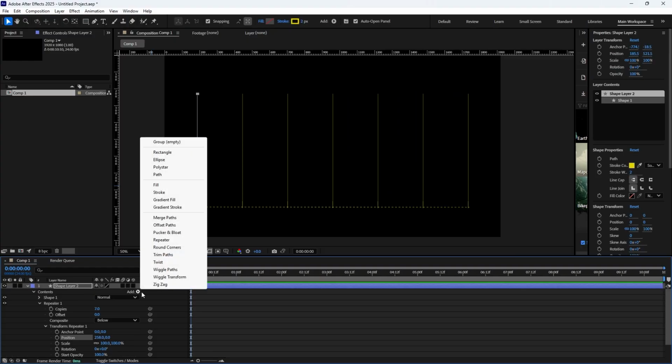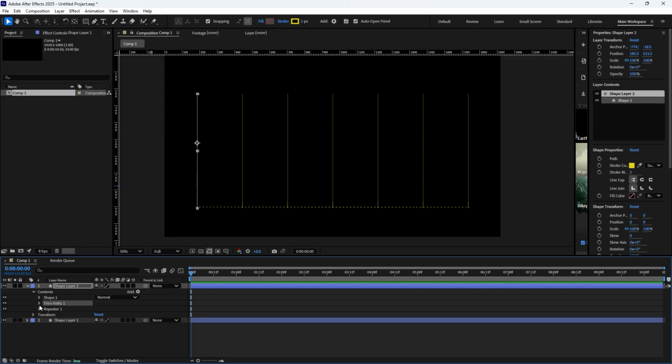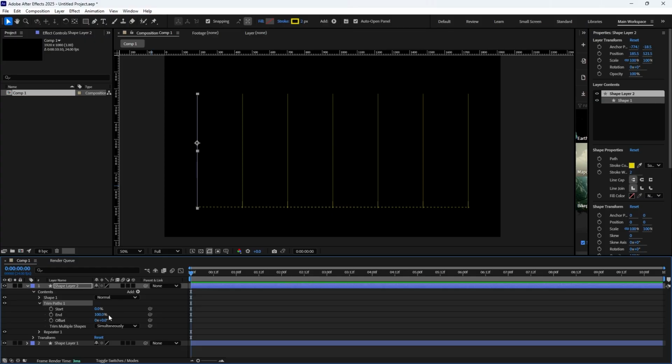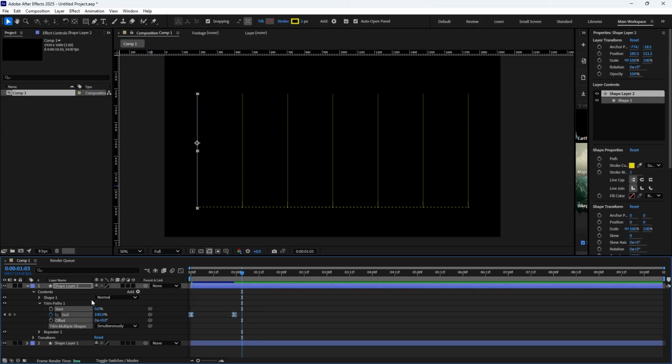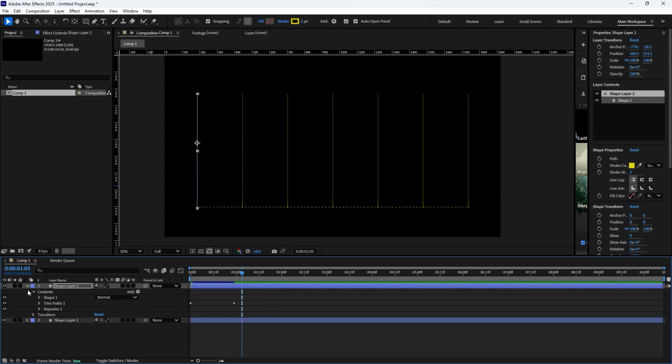Then again, I'm going to add the trim paths to this. Then for the trim paths, at the beginning of our animation, I'm going to set a keyframe, or I'm going to move this forward to maybe 1 second or so, then set a keyframe for the end, then come back to the beginning of our timeline and move this back to 0. So we have this easy animation here. I'm going to make this easy ease just for now. I'm not going to go into the graph editor.